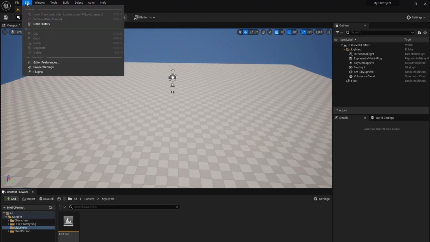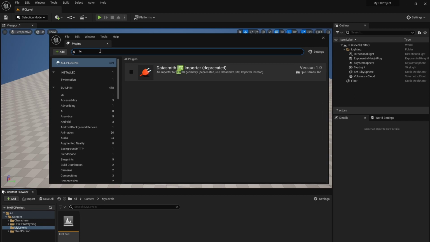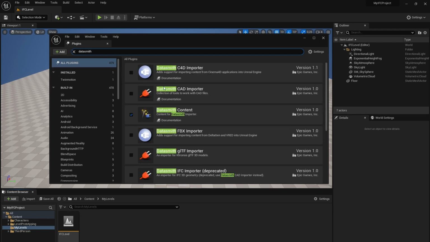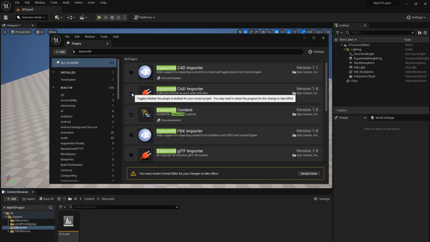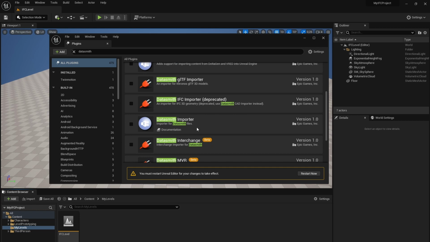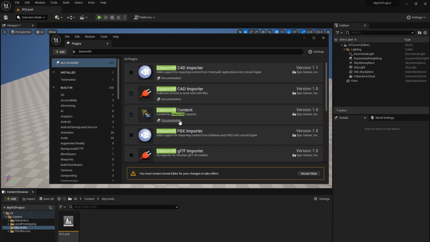To be able to import IFC models, I need one plugin. So I will go to Edit, Plugins and try to find IFC plugins. Like you see, I should not use this one. I should be using Datasmith CAD importer, this one. So I activate it, and I also want to use Datasmith importer. From here I will also activate this one. So Datasmith CAD and Datasmith CAD importer are the plugins we need for getting IFC into Unreal Engine.